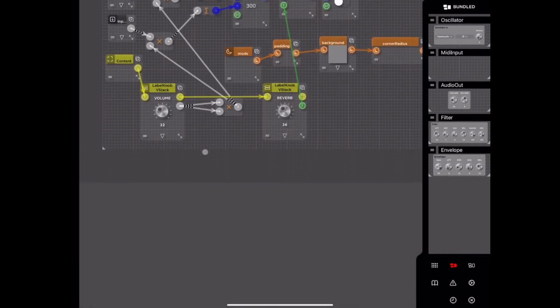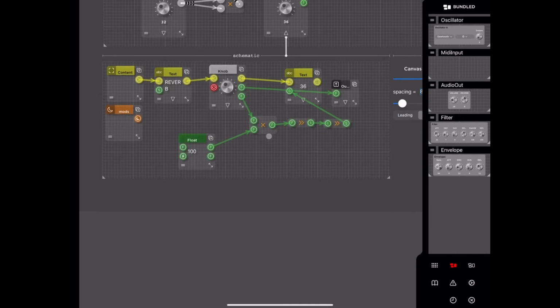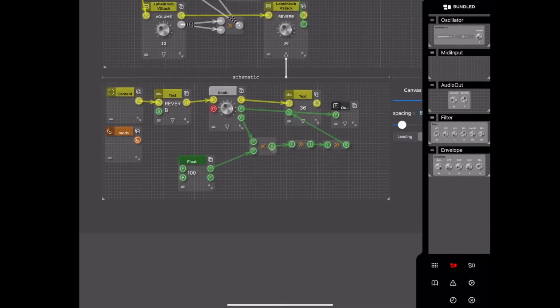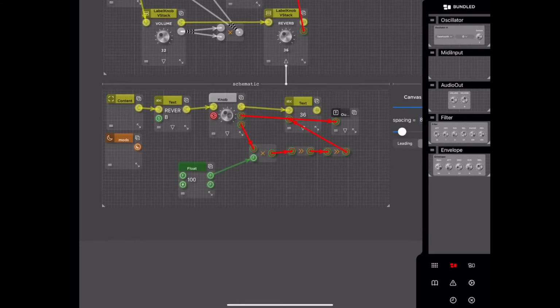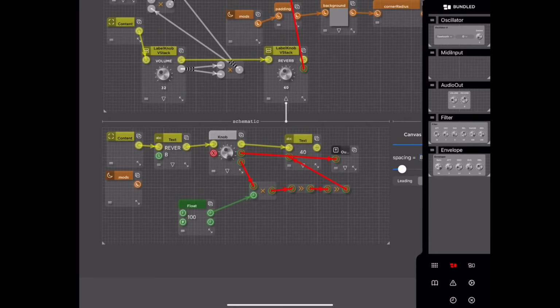Then we have green for data, and this is timed data, so they're like data events. When we move this knob, we can see the links and connectors go red because there's float events flowing through them. So the red is like a visual feedback to show that something is going through them.